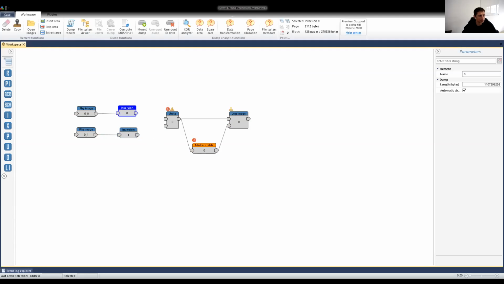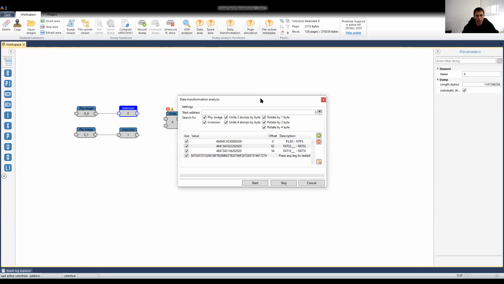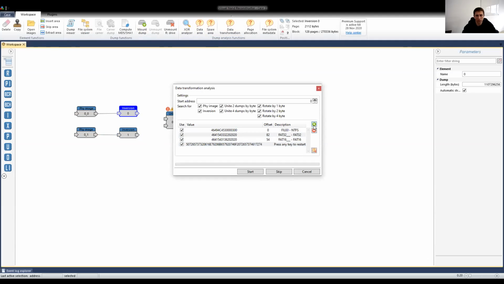There are several questions here. The first one is about Linux. As I said, you can add your own signatures in case you deal with Linux. You can add your own signatures here, and the software will search for the signature that you added. You can click on this plus, and you can add a new signature, some specific signature for the Linux file system, and it will search for that Linux thing that you added.